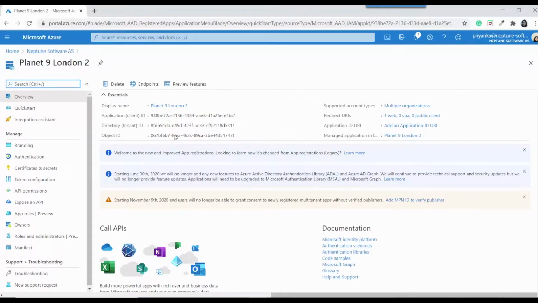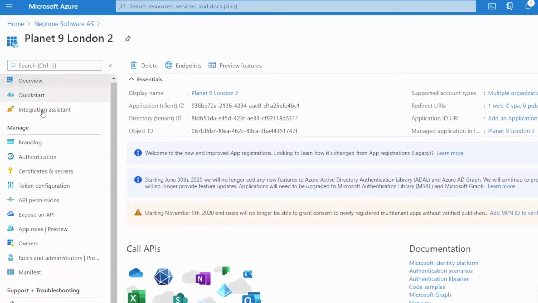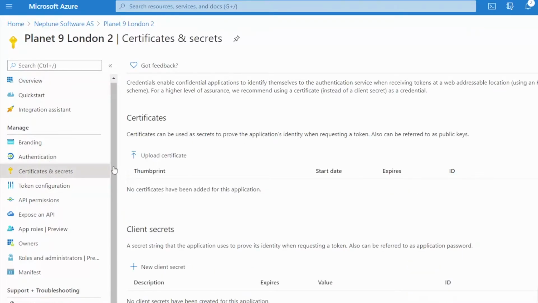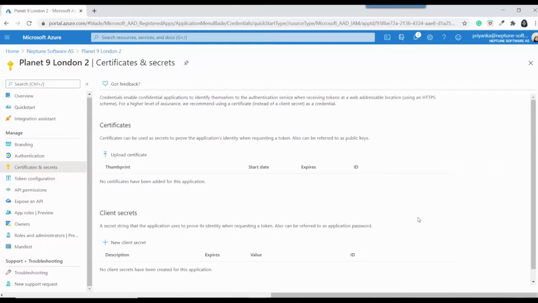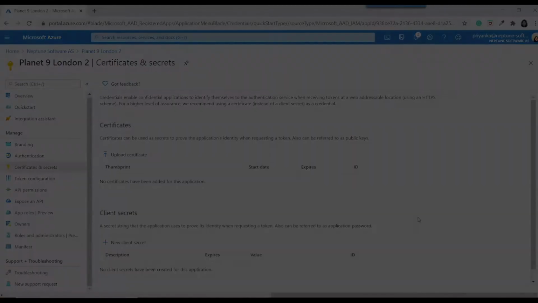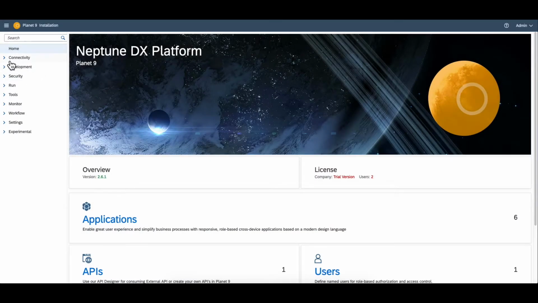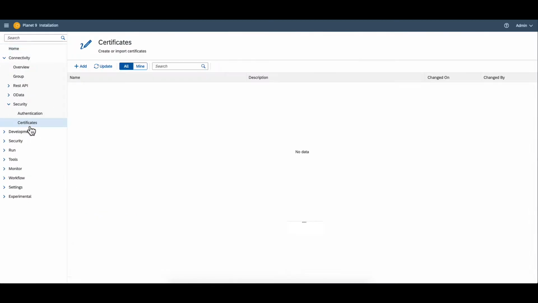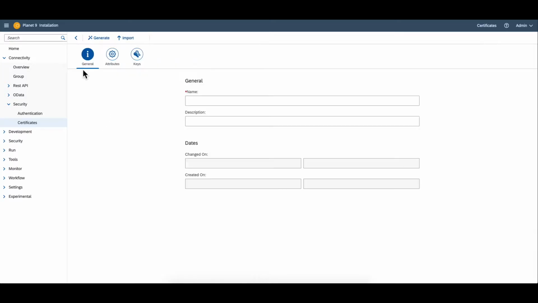Next, we need to add the certificate that we will generate from within P9. Go to Certificates and Secrets on the left within the new application. And here is where we will upload the P9 certificate. Now, in a new tab or window, switch over to P9. Open Connectivity, Security, Certificates. Press Add and give the certificate a name. Here I will use Azure AD Bearer.